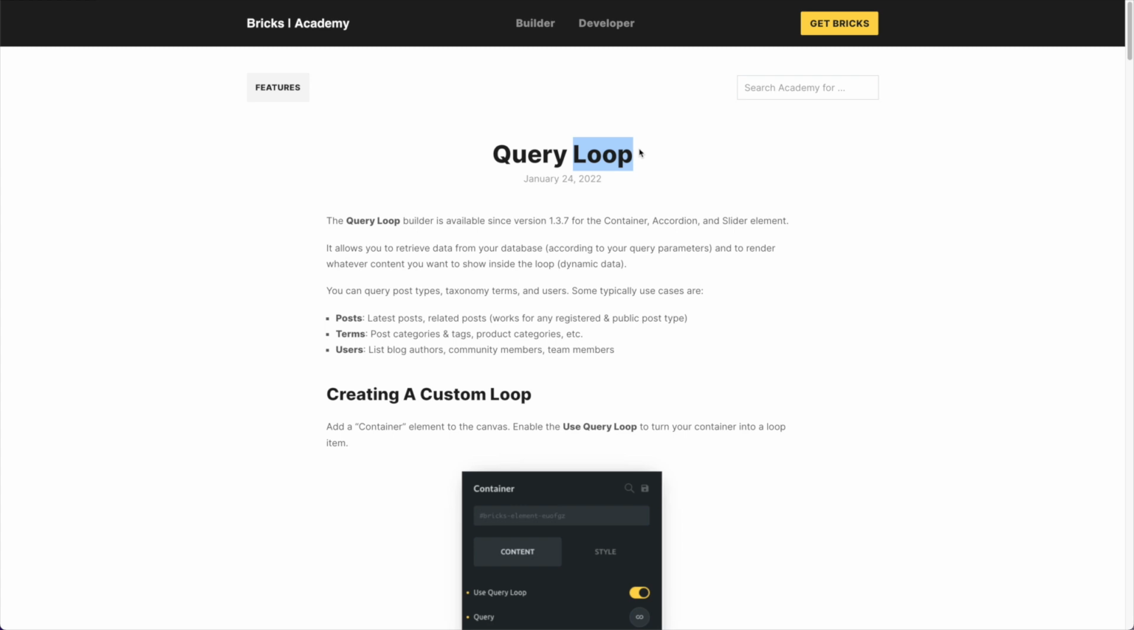And speaking about different types of data, there are three types that we can request right now with this query loop builder. We can request posts. So this is basically any registered post type. If you want to request your posts, your pages, but also your custom post types, you can do this by using the data type posts.